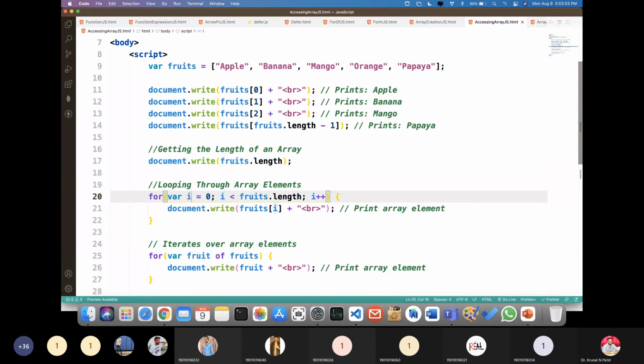We have to define a variable i equal to 0, i less than fruits dot length, i plus plus, and then you can just write document dot write fruits of i, right? So this will print the array. Or you can just go for the for...of loop.